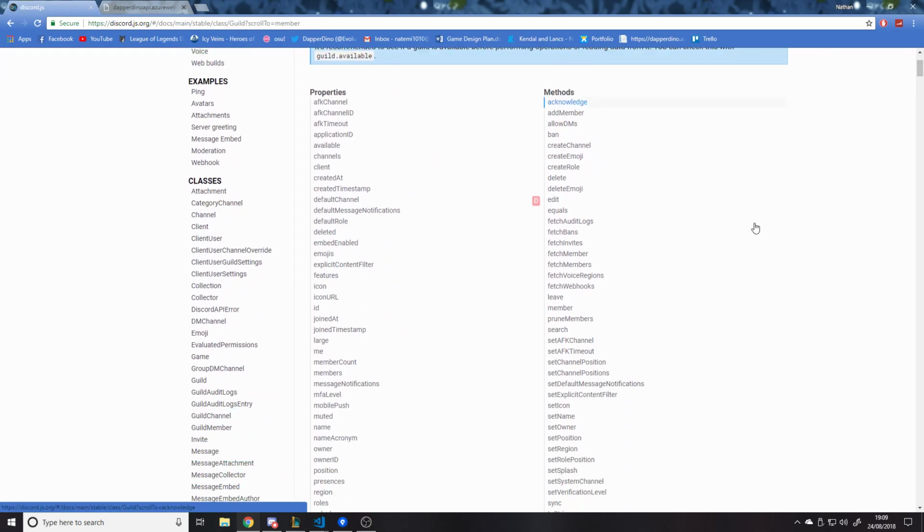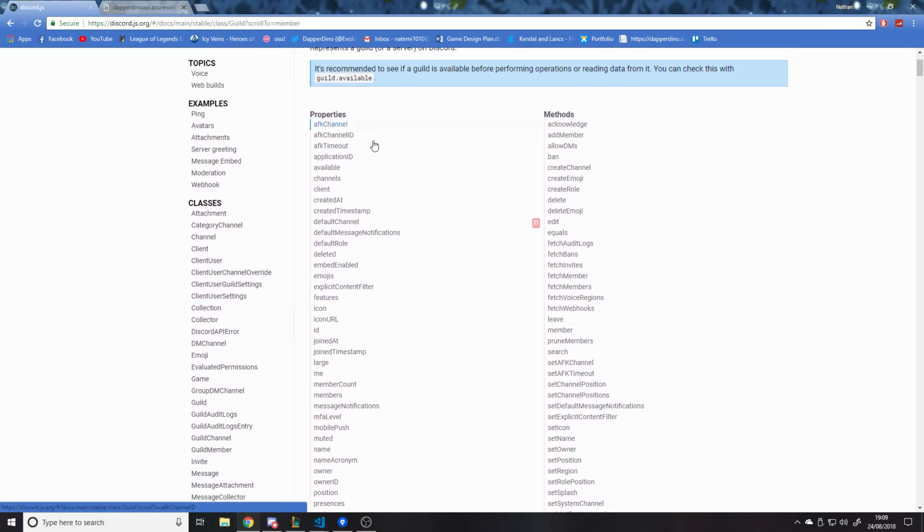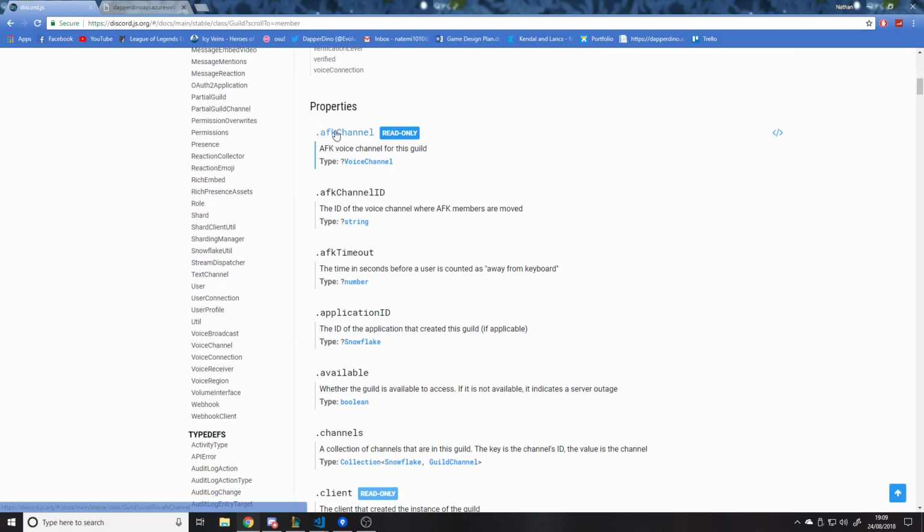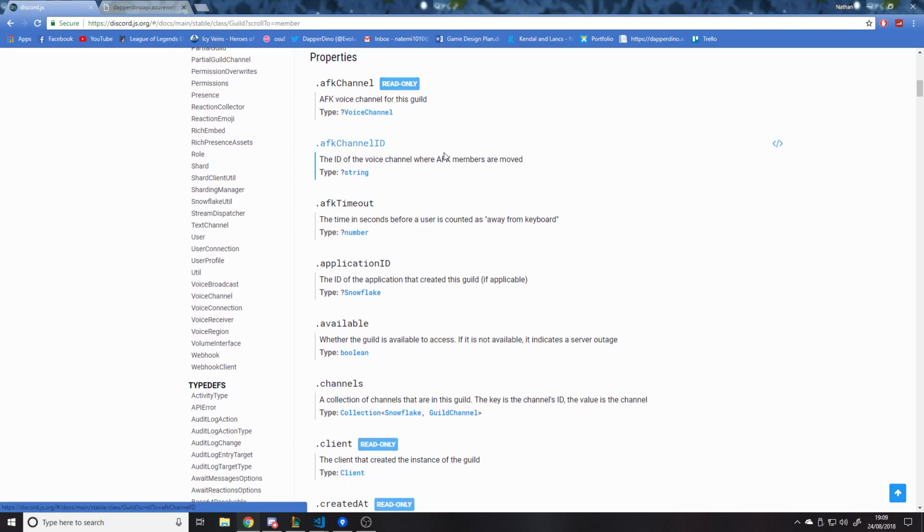Well, this is all the stuff you can do with access to a member. You can check, so these are all checks. If you put member.afk voice channel, it's the AFK voice channel for the server they're in currently, or whether it passes a voice channel. As you can see here, it tells you the return types.